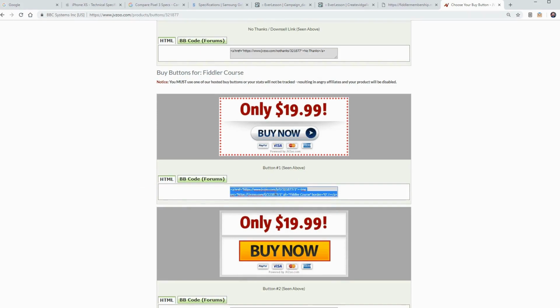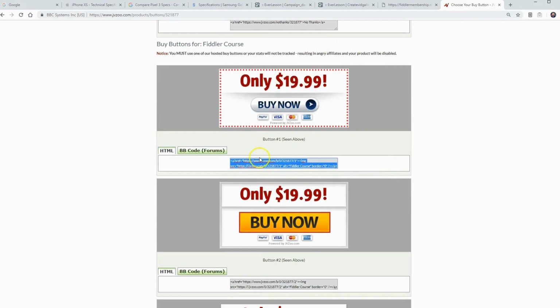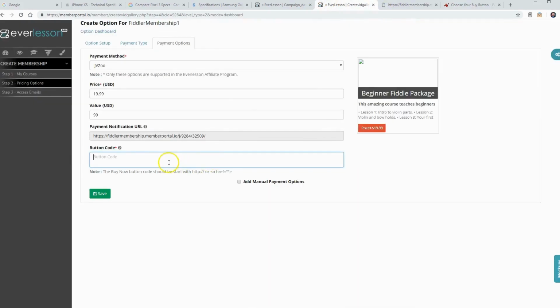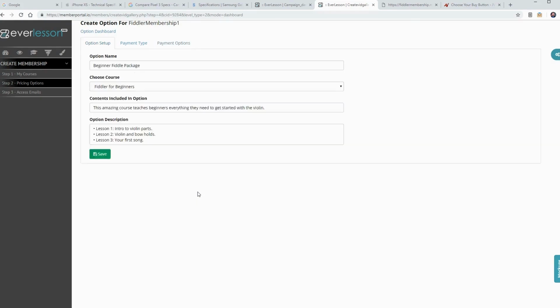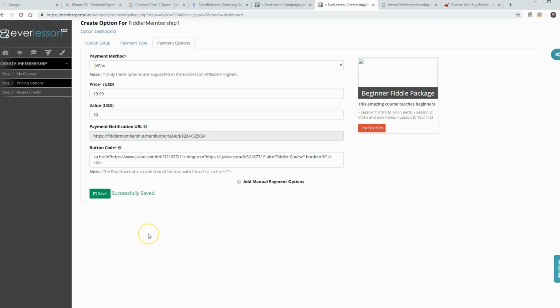We're going to grab this button here and copy. I mean, you can pick whatever style you want. It doesn't really matter since we'll be using our EverLesson sales page for accepting payments. But we do need the button code at least so that it's integrated correctly. We're going to go ahead and paste this here, and we'll hit save. And voila, we are all set to start accepting payments for our Fiddler course.